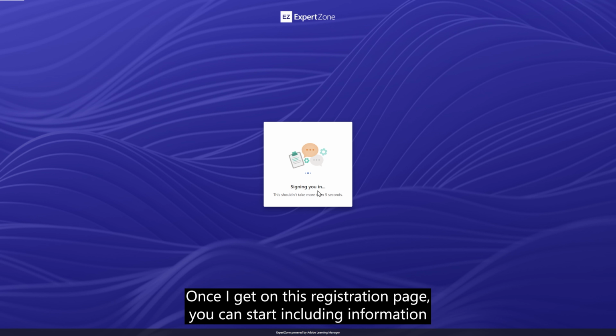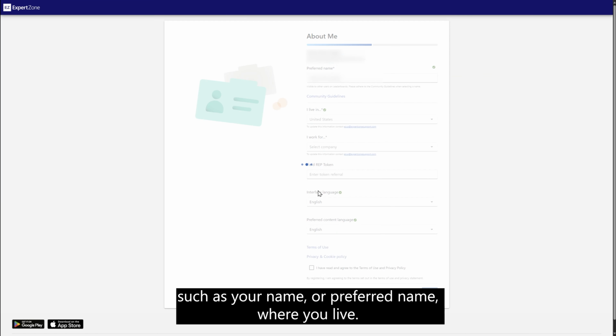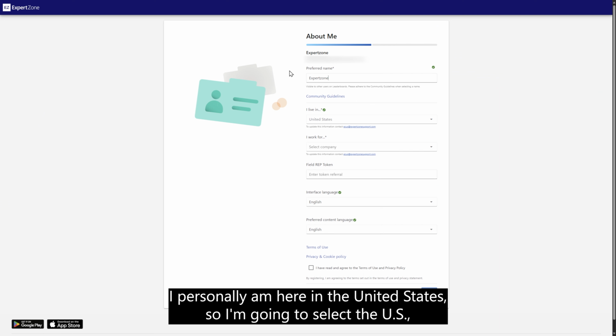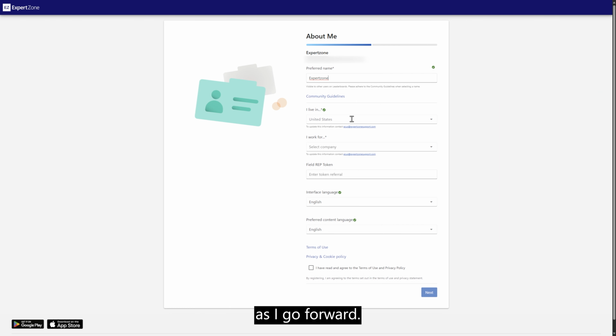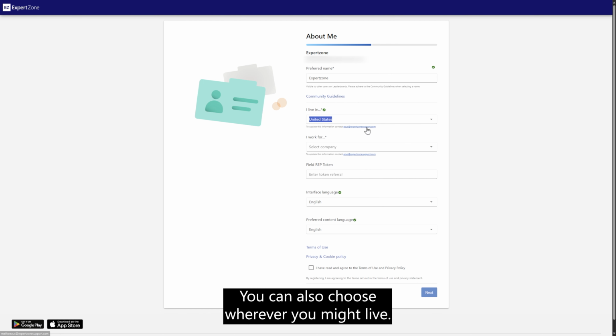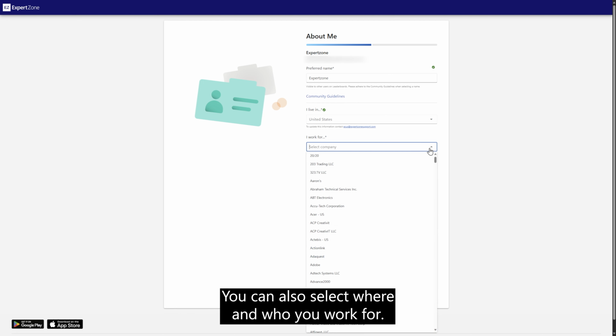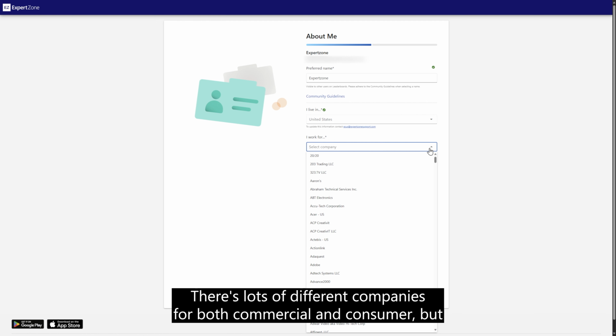Once I get on this registration page, you can start including information such as your name or preferred name, where you live. I personally am here in the United States, so I'm going to select the US as I go forward. You can also choose wherever you might live. You can also select where and who you work for. There's lots of different companies for both commercial and consumer.